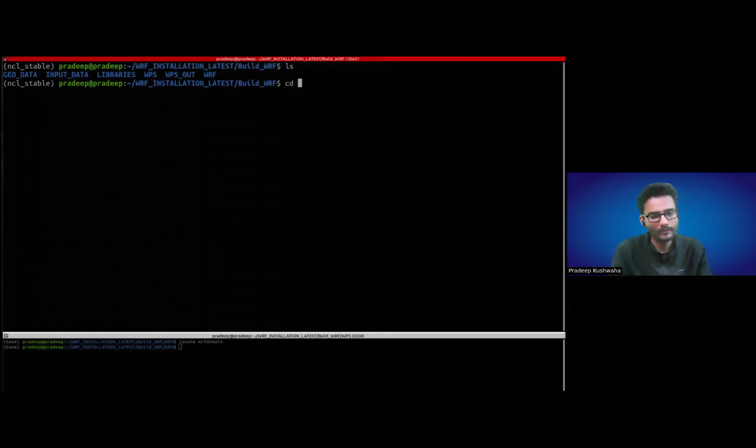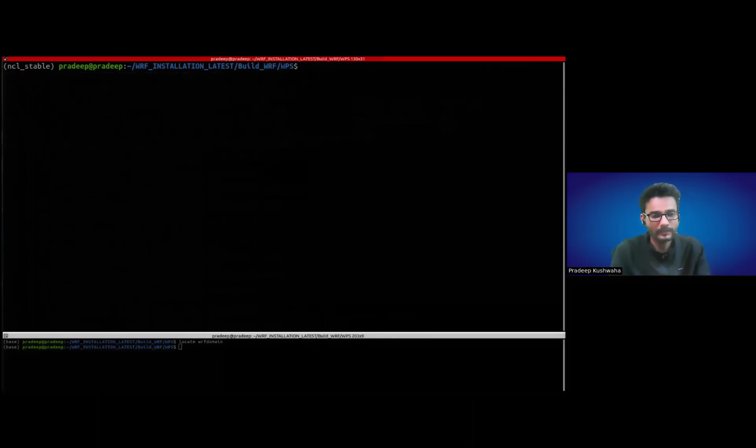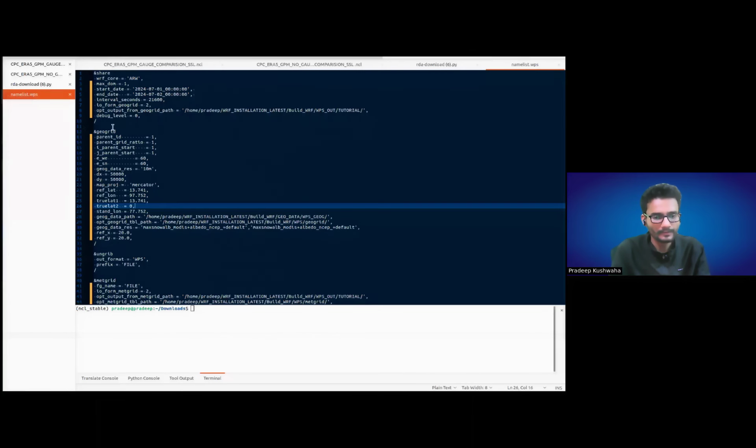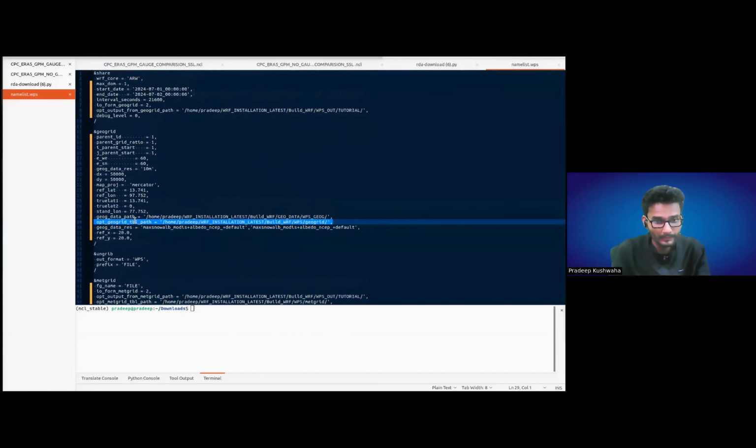Okay. Now we have to again go to the WPS. First we have to run the geogrid. So the geogrid has been run. Now let's check whether our things have been done. What output folder have we specified for the geogrid part? Here is the geogrid data path, and here is the output for the geogrid. So it is in WPS and tutorial.